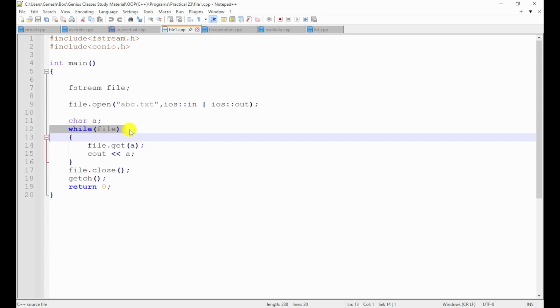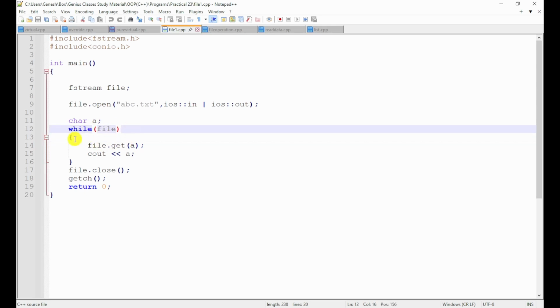This is how the loop will continue. Then inside the while loop, what I am doing is file.get. This is the function which I am calling on the upstream object, that is the file object. file.get will read a character from that file, and that character will be stored into our character variable, that is a. So char a is our character variable that will be storing the characters which are read from the file.